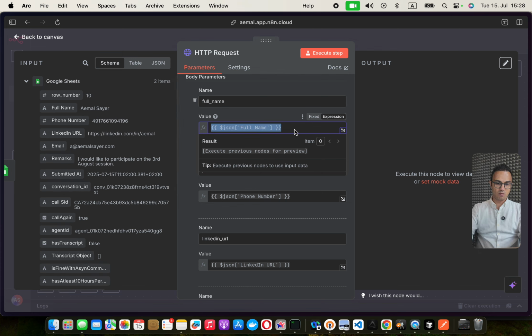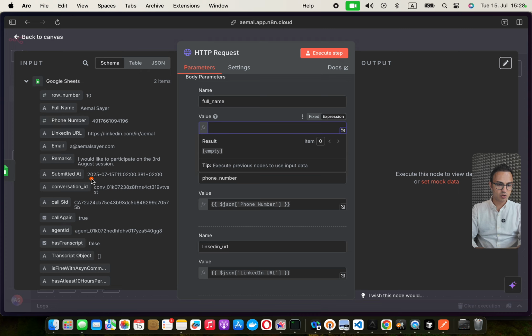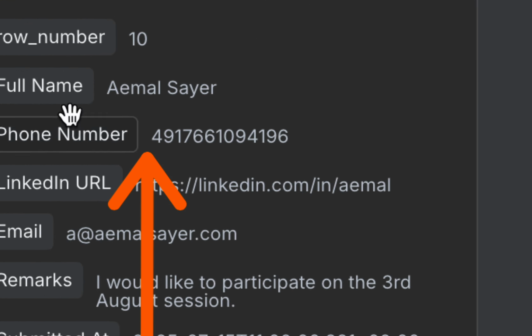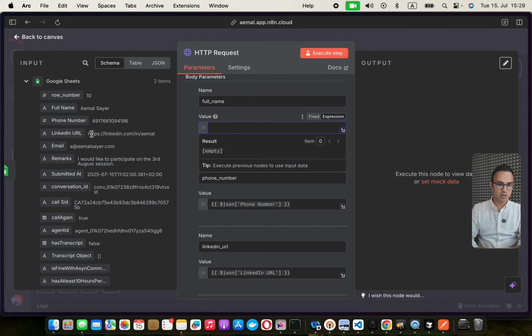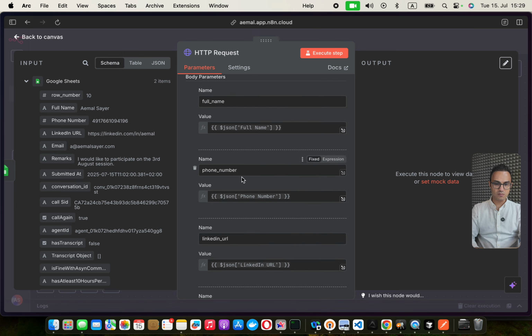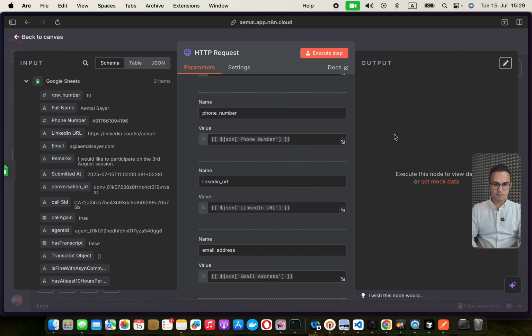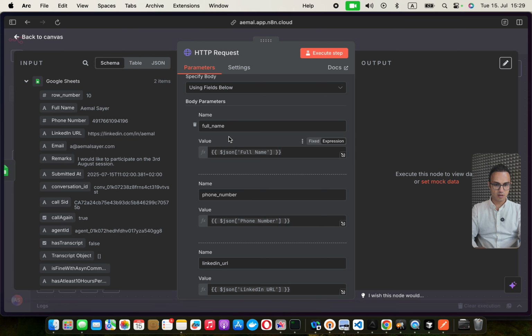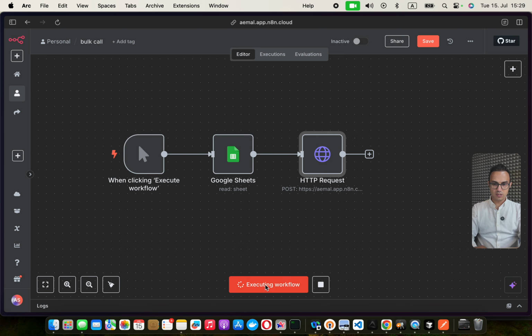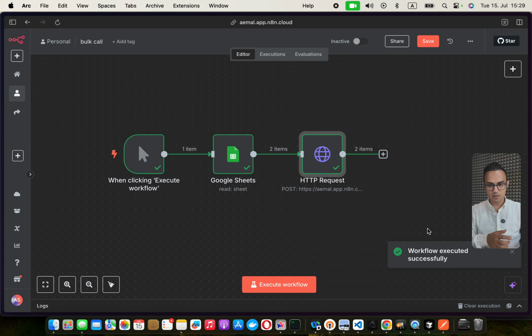So I need to add the phone number. I'm not sure if this will work because it doesn't have this plus sign in front of it. Maybe it's just something that Google Sheets removes or adds because of the formula thingy. Anyway, so full name will go here. Phone number will go from here. Apparently it's the same. Yep, I think it should work. Let's initiate it. I should receive 2 phone calls.